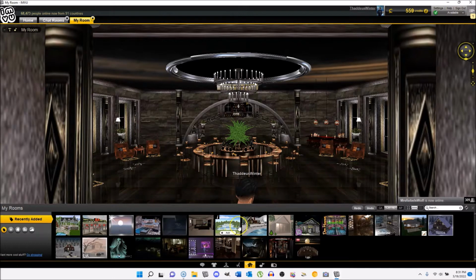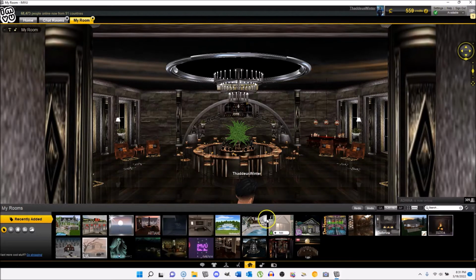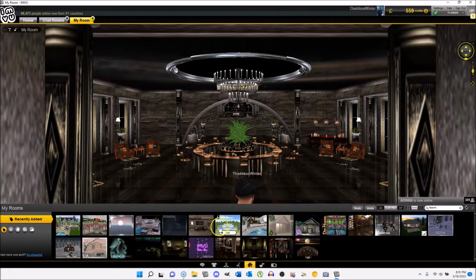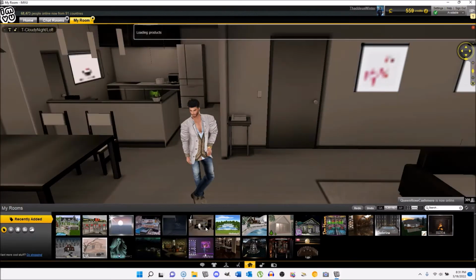I'm not going to do the most current room because I want something with a dark background so you can see the furniture moving around. Let's choose my little apartment thing here. Now, there's a couple of things that are important to remember.